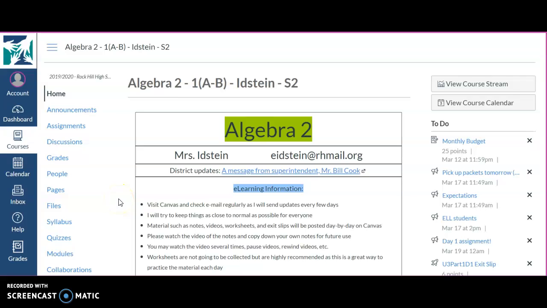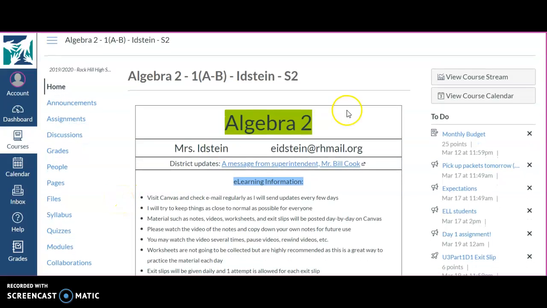So right away, the first thing that you should see is this green Algebra 2, my name, my email, any updates that the school or the district is putting out. I will post here so you could see that our superintendent, Mr. Bill Cook, put out a video message this morning. So I linked that here because I know some of you have some questions. So I'll put updates there.